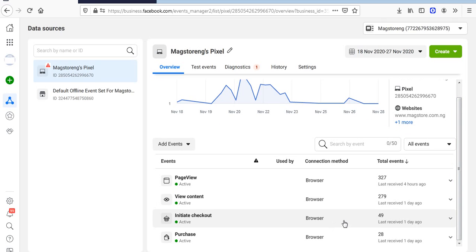So this is how to set up your WordPress website together with your pixel. And as you can see here, I've shown you an overview, a step-by-step highlight on how to do it.